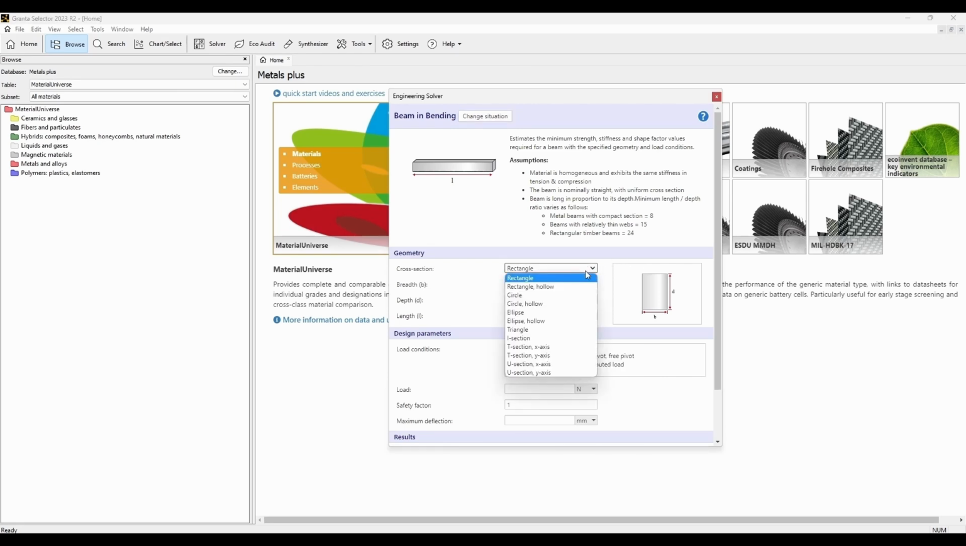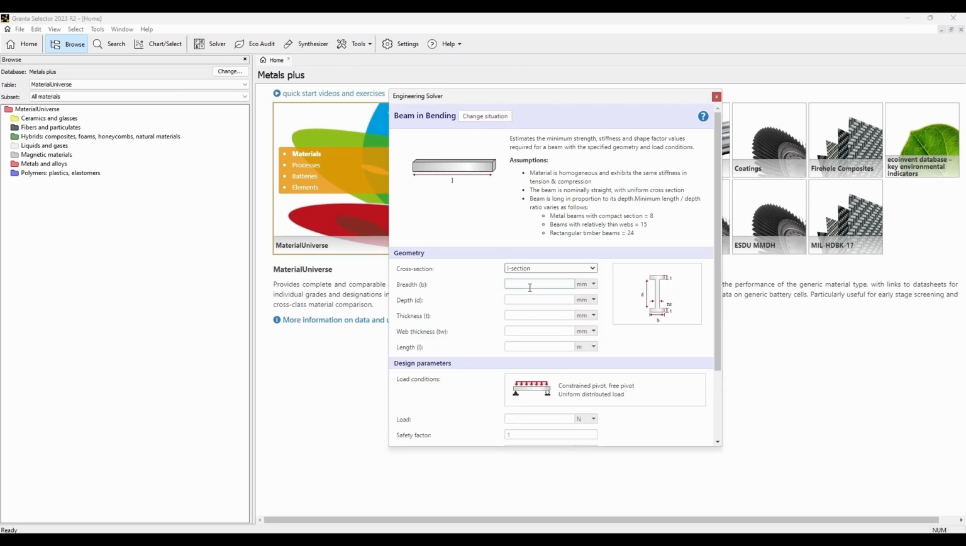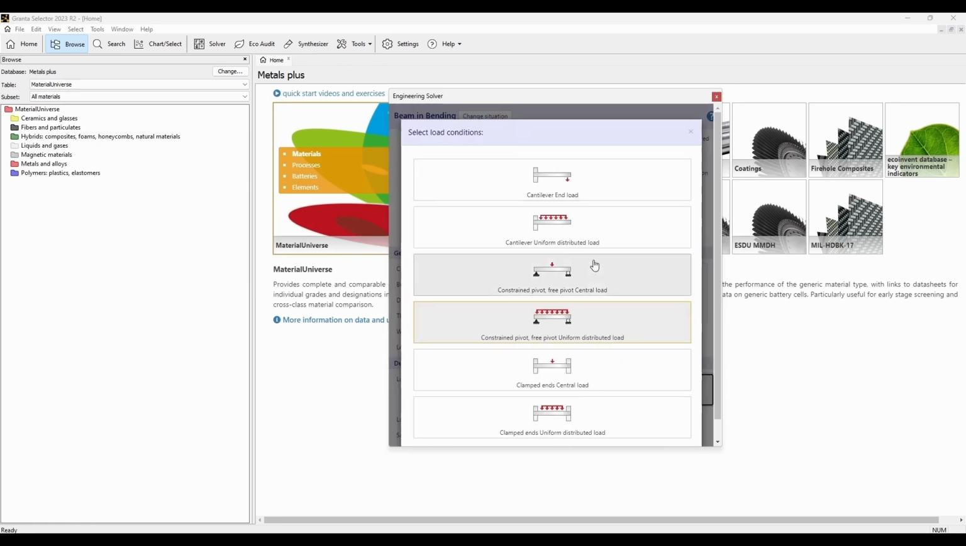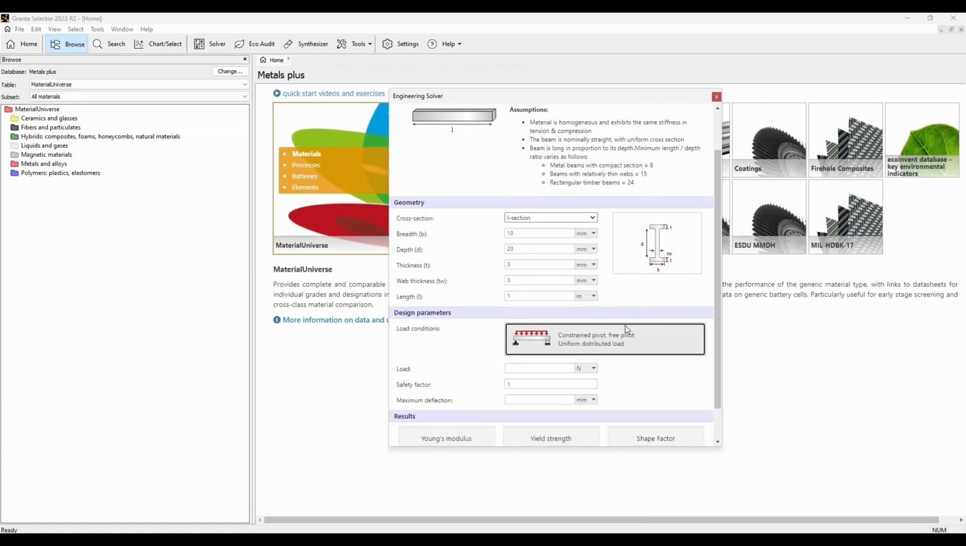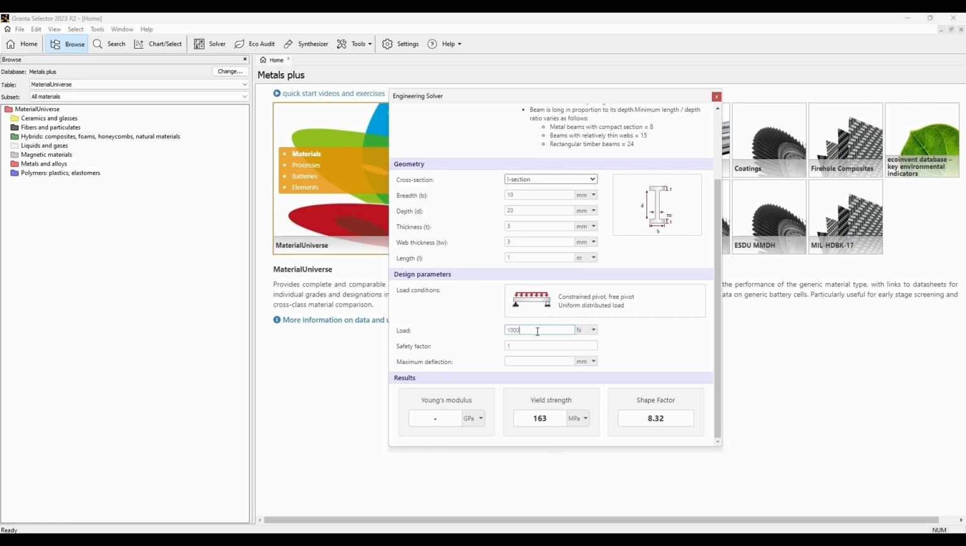Next, we can change the cross-section of the beam to an I-section and copy over our geometry description. We can then expand the loading conditions to see the list of available options to choose from within this particular loading situation. The constrained and free pivot uniformly distributed load is appropriate for our analysis. Finally, fill in the load, desired safety factor, and maximum acceptable deflection. The engineering solver tool will then provide mechanical requirements in the form of minimum Young's modulus and minimum yield strength.